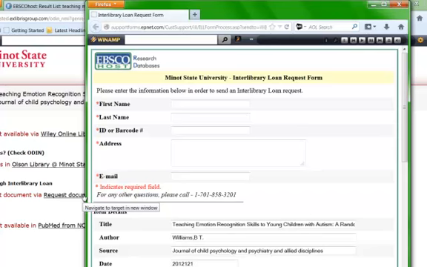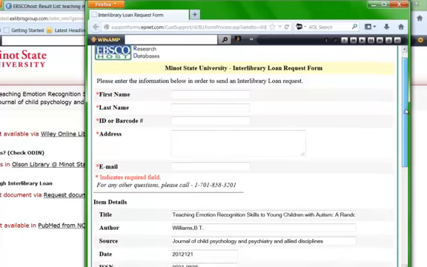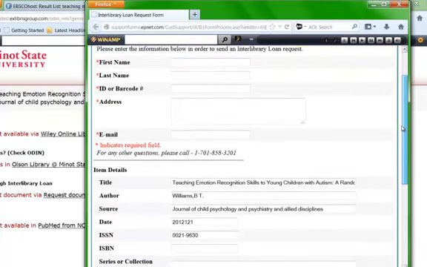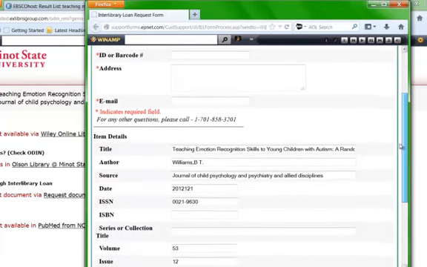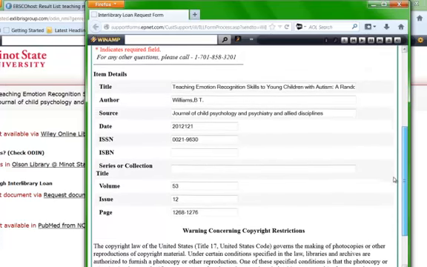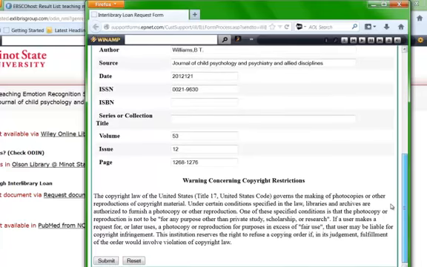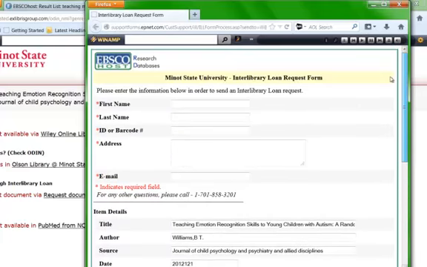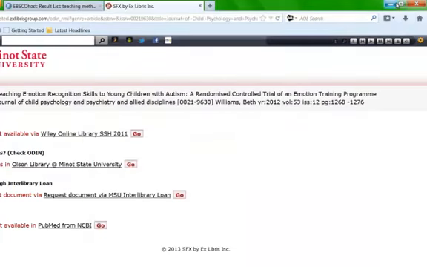And there's no charge for any of this because you're an MSU student, so it's free for your use. You fill out the information, your name, student ID number, address, your MSU email address, and the citation's already included, and you click on Submit. And once we receive that request, we can process it and we can email the article to you.